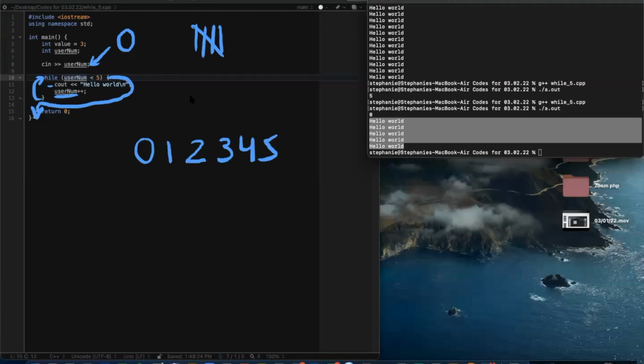So that is why we have our while loop, which does run 5 times. And I want to make one last edit here before we jump into our for loop.